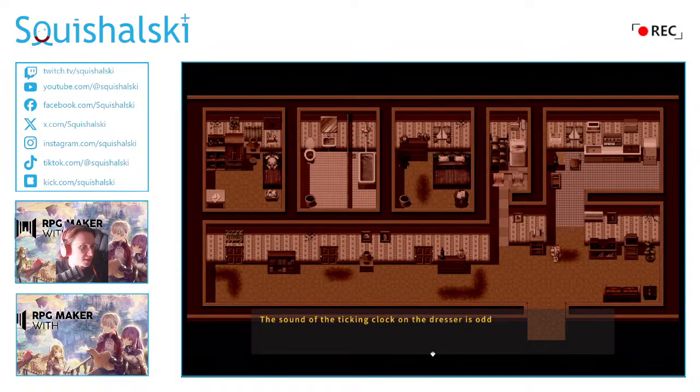The sound of the ticking clock on the dresser is oddly comforting, though the hands seem to move slower than usual, as if time is at a standstill in the room. A wastebasket filled with crumpled up tissues and empty cans of beer.